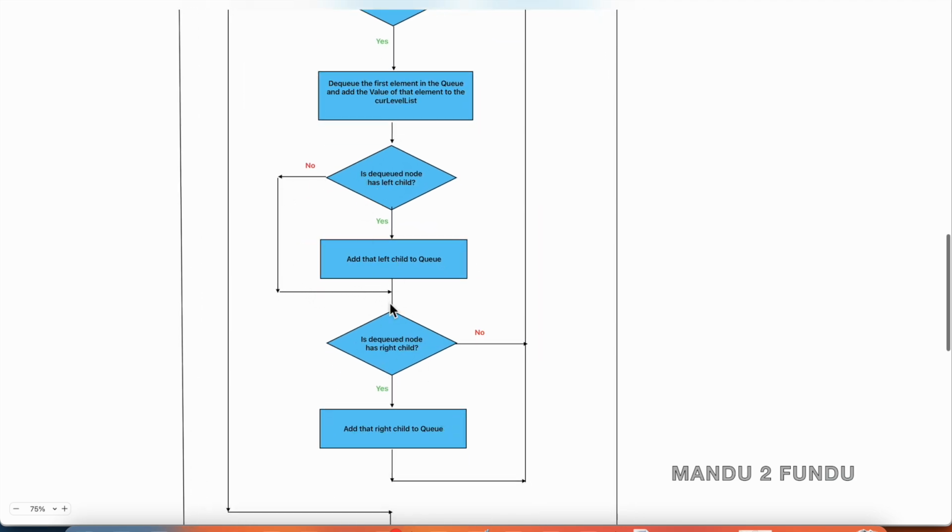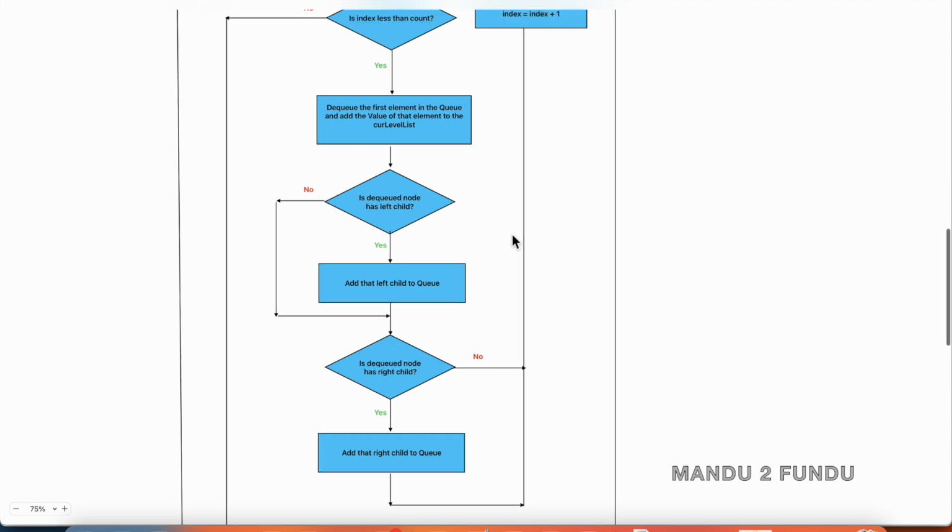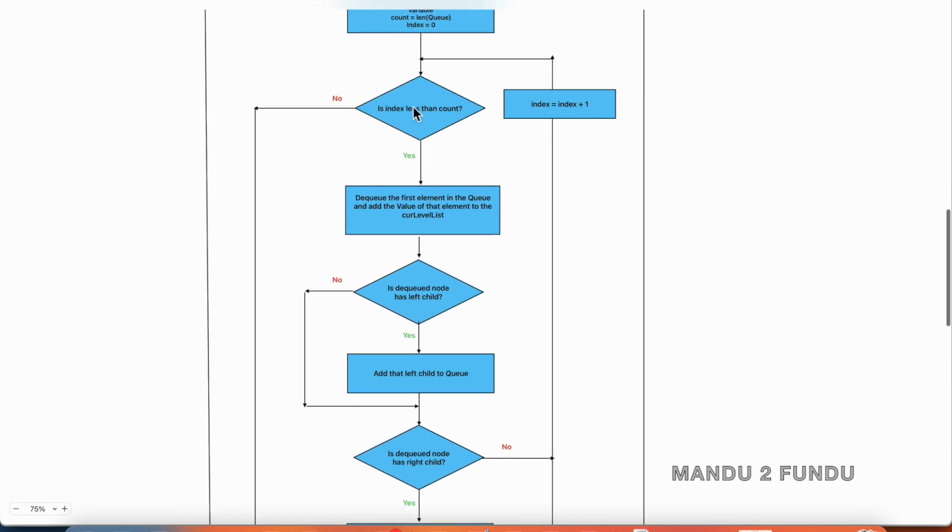Otherwise, skip it. Same way, if it has a right child, we add that right child to the queue, and then we increment the index, and then we process all the elements, the count number of elements. Once that is done, we come out of the loop.